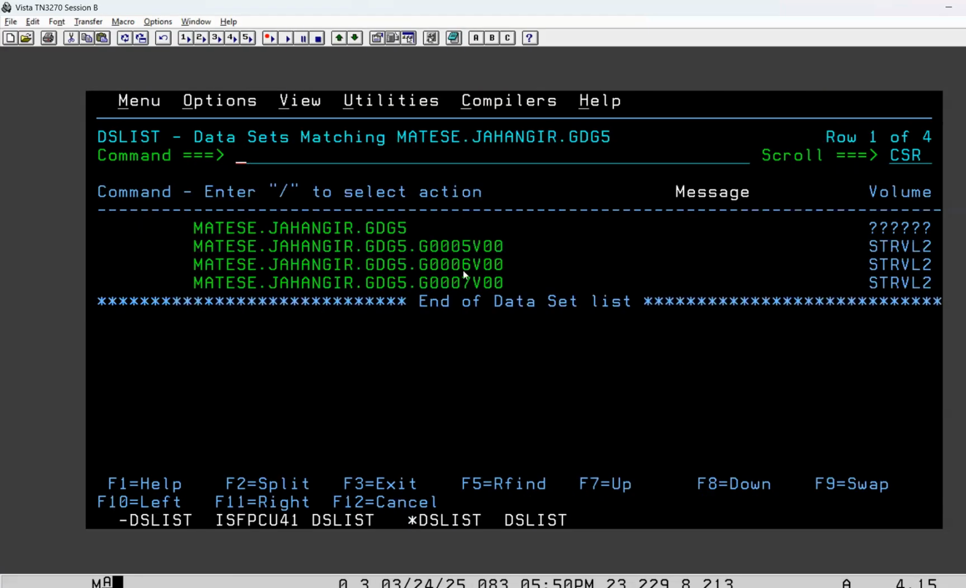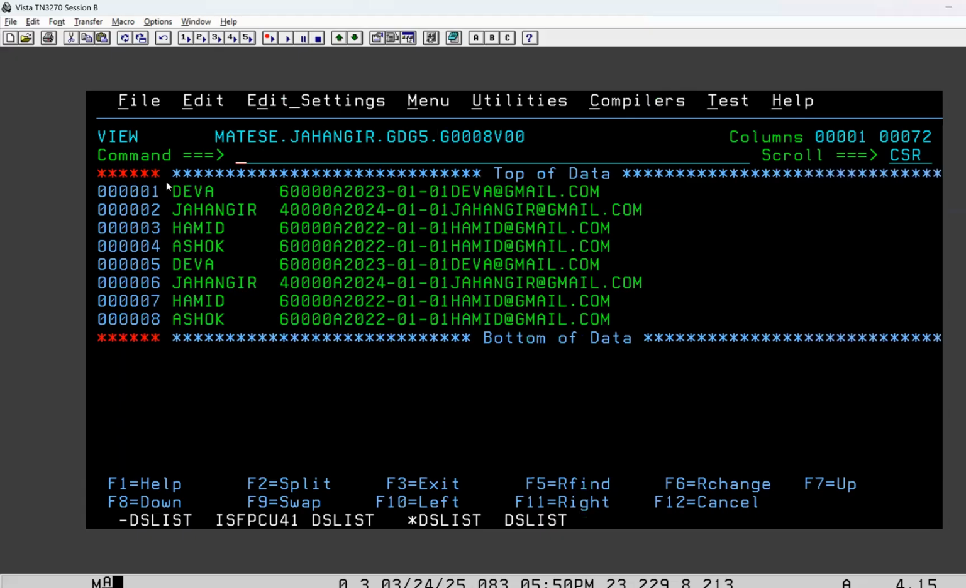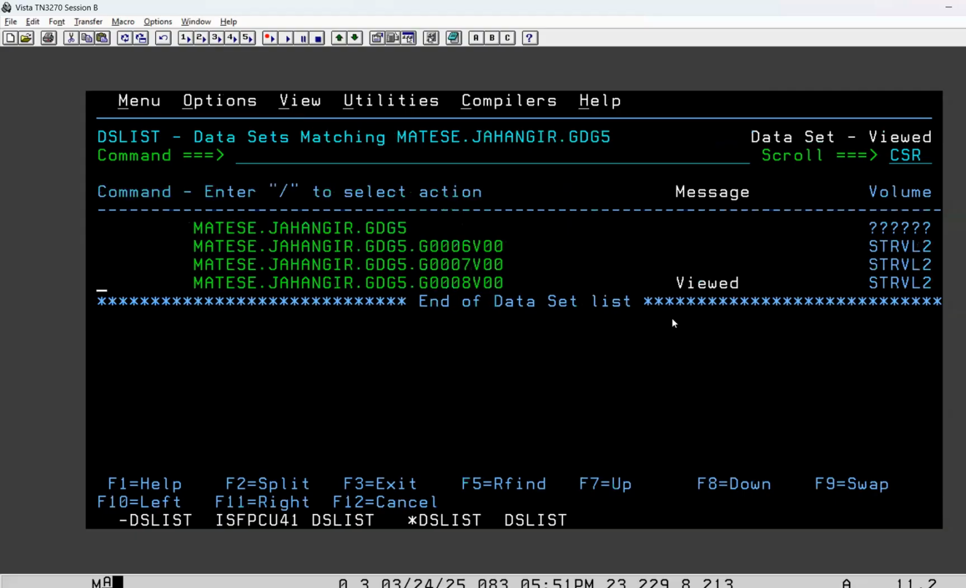So currently I have 5, 6, 7. Let me refresh it. See, 6, 7, 8. And this is the latest one which is generated just now. And if you go inside, see, data is also present because these have come from the input file. Okay, clear?